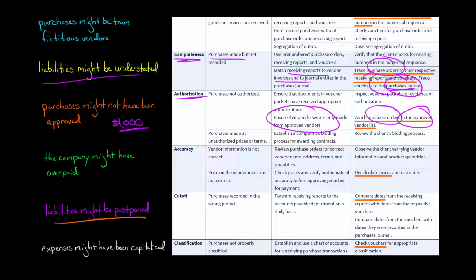But sometimes they would delay this, right? Because they don't want to record the liability. Maybe management is being dishonest. So what the auditor would do is compare the dates from the receiving reports with the dates from other documents, the vouchers and so forth, okay? They want to compare the dates and see, well, was this actually postponed?